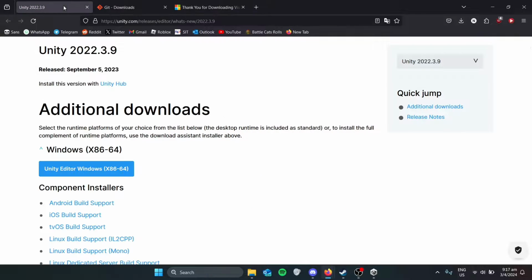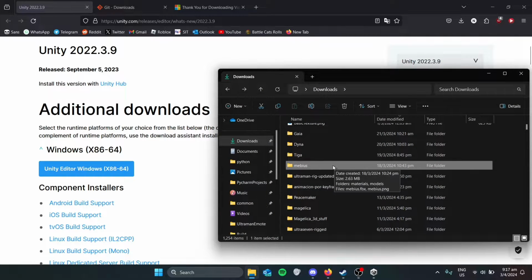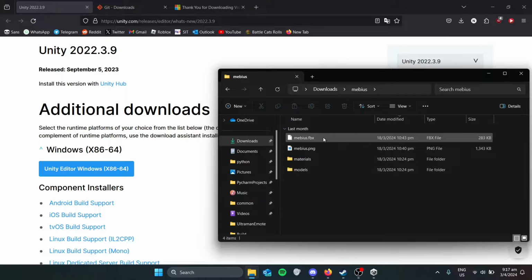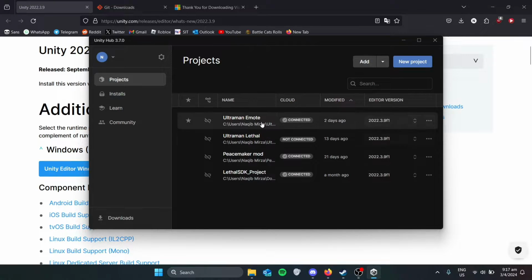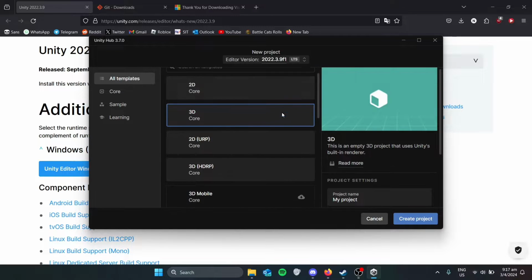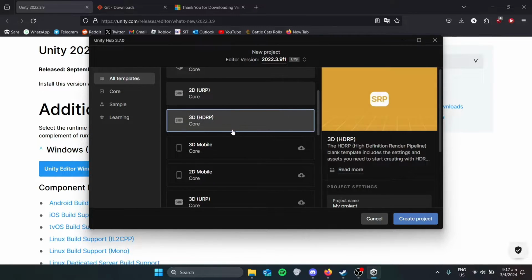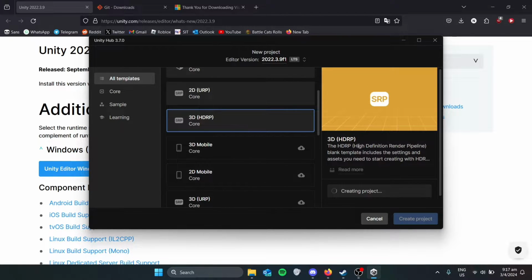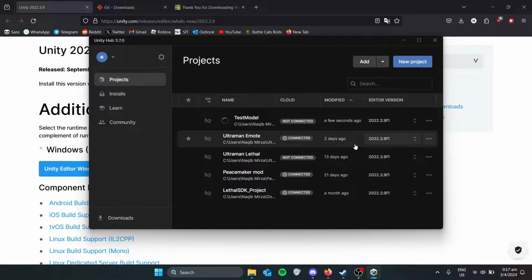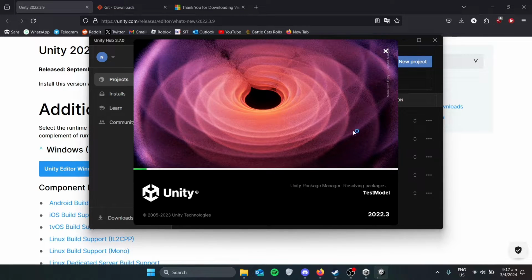Now, I'm going to presume that you already have your model, as I personally have mine as an FBX. Once you have your model, you're gonna want to go to your Unity Hub and click a new project. Click 3D HDRP, make a 3D HDRP project, name it whatever you want, test model, I'm going to name it, and you just create a project. Now this will take a while, so I'm just going to cut to whenever it's done processing.